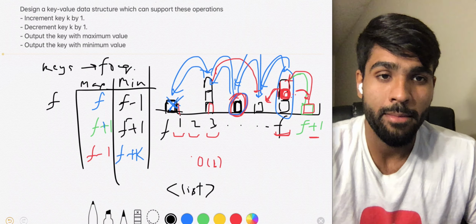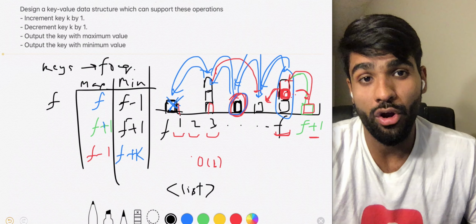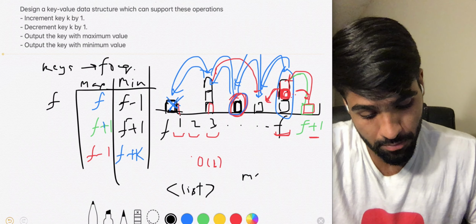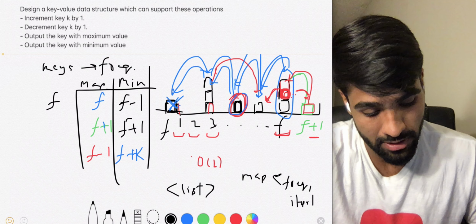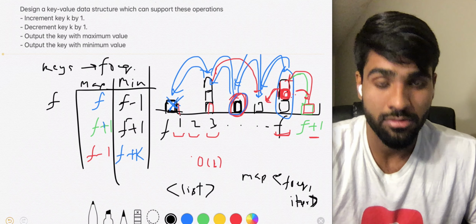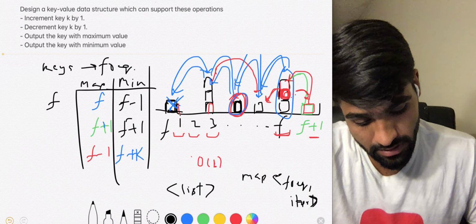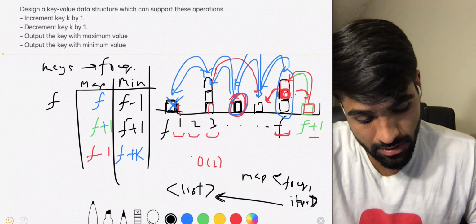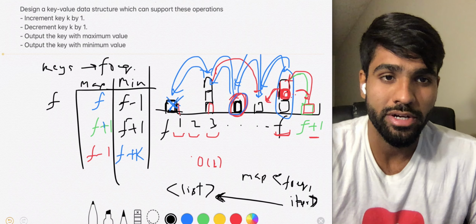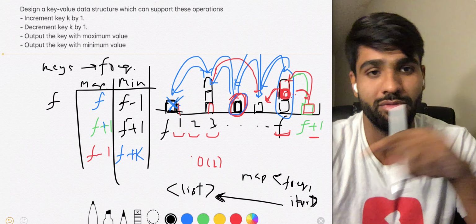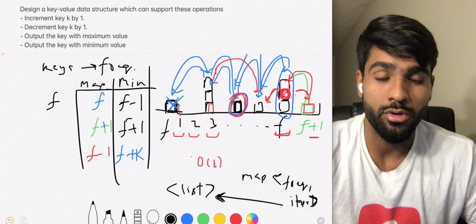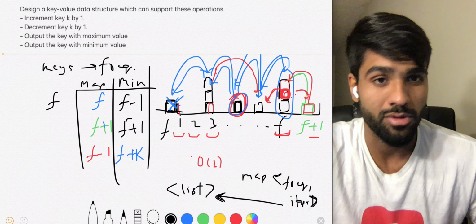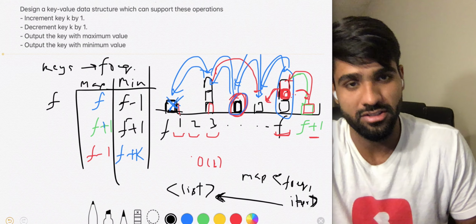And in list, you can maintain pointers. So we'll have a map of frequency to an iterator. Let's just call it iter. Yeah, to an iterator which points to elements in this list, right? And once we find the iterators, it's very easy to reference the previous iterator, which is basically the previous node, as well as the next one in constant time. You can delete iterators. You can delete the element to which the iterator is pointing to.